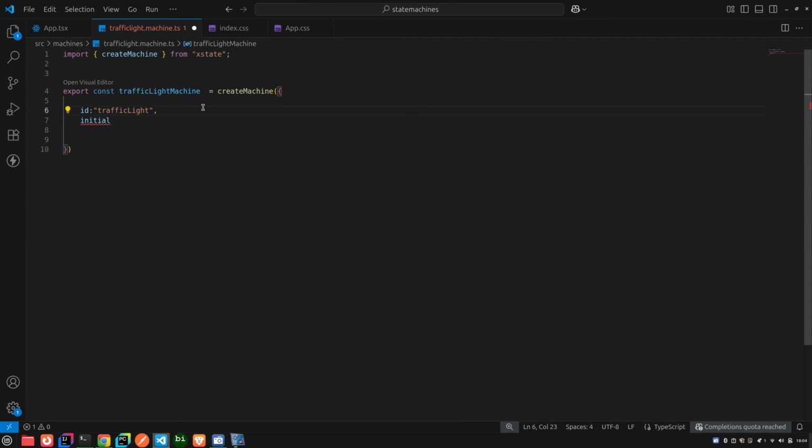So from the initial state, we are going to assume that initially our traffic light machine is on the state red. It simply means stop. So initially the cars are stopping, so no car is moving. Then we can now define the states.